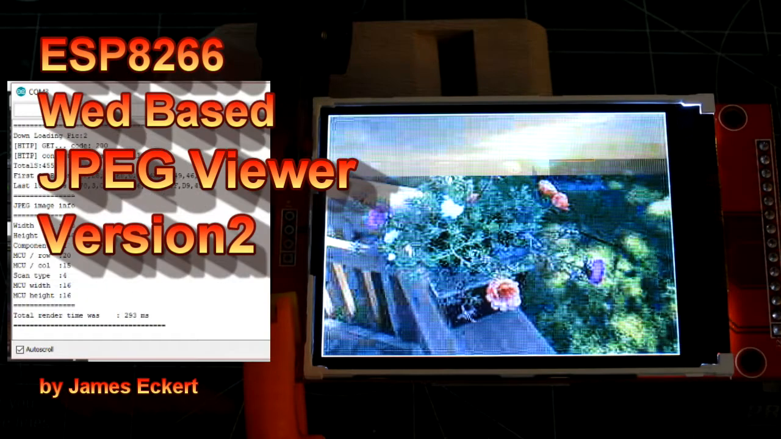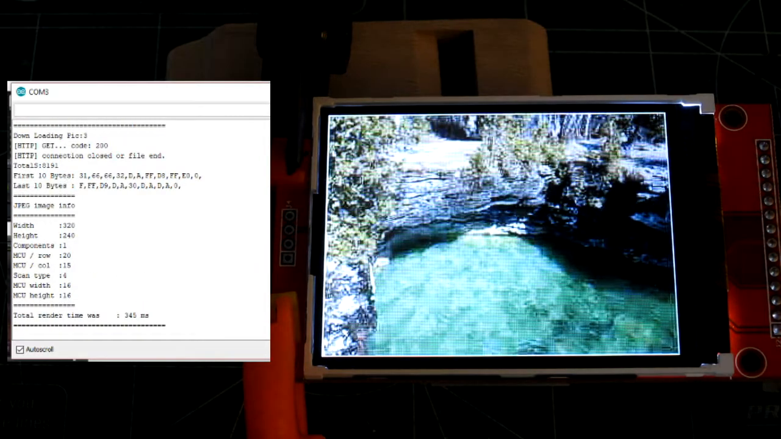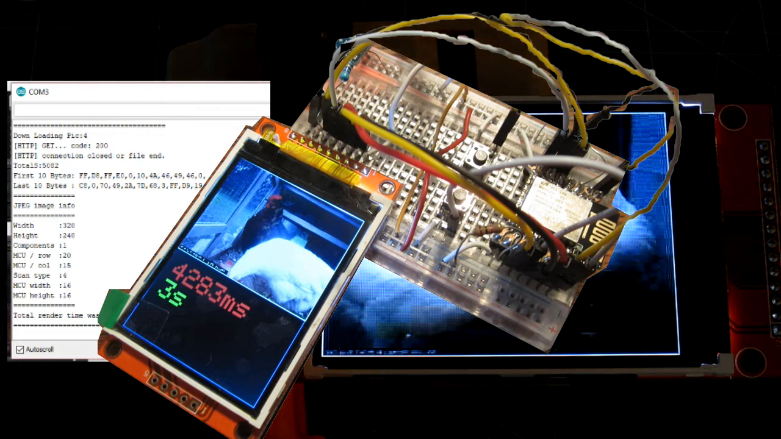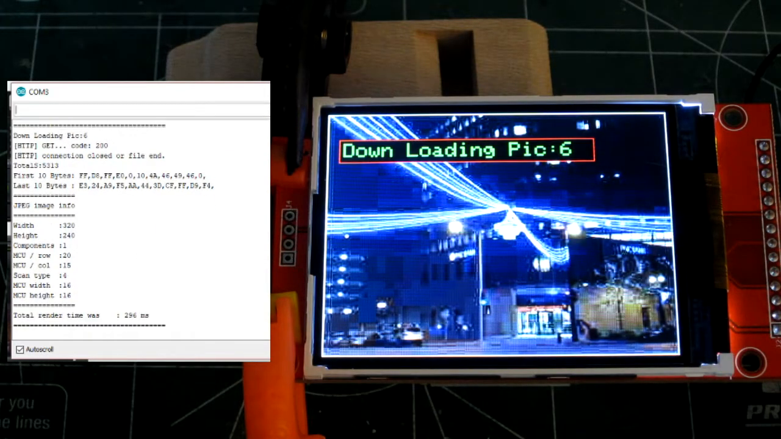Around 2 years ago, I created a video called the ESP8266 Time Lapse Camera and Viewer. In that video, I had an HTTP image viewer that rendered a picture, pixel by pixel, streamed to it from a PHP file on a web server. Not the most efficient, but it worked.